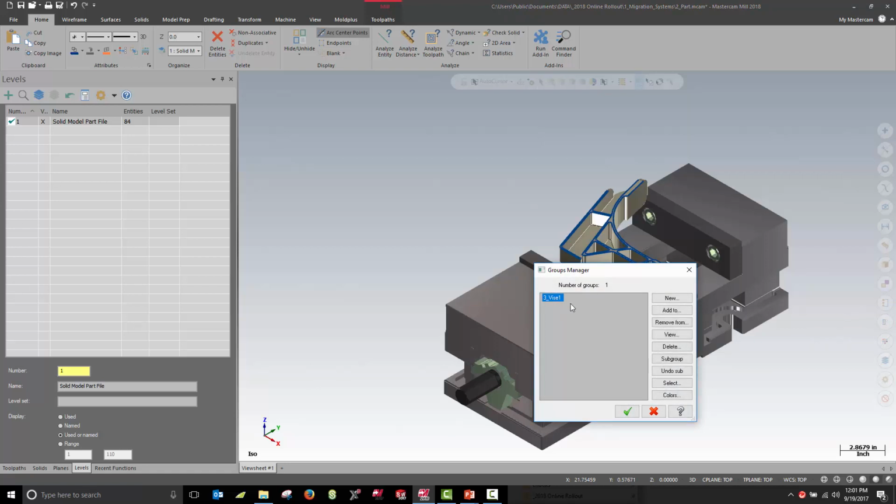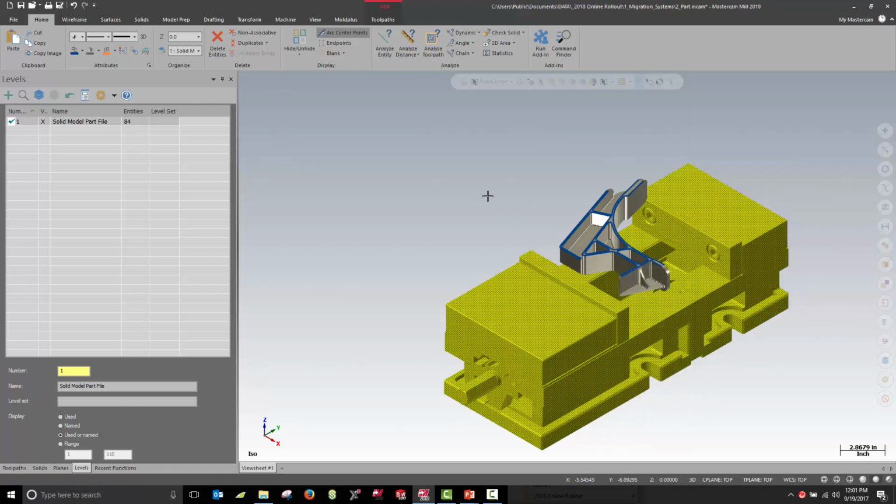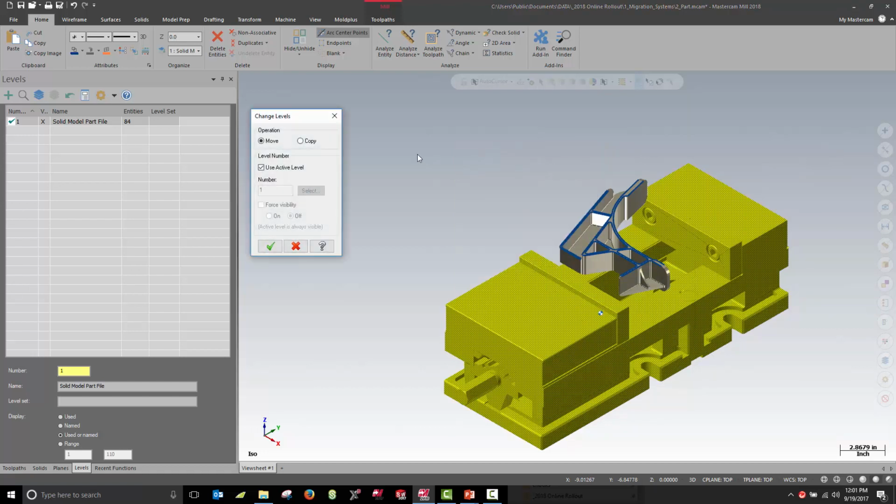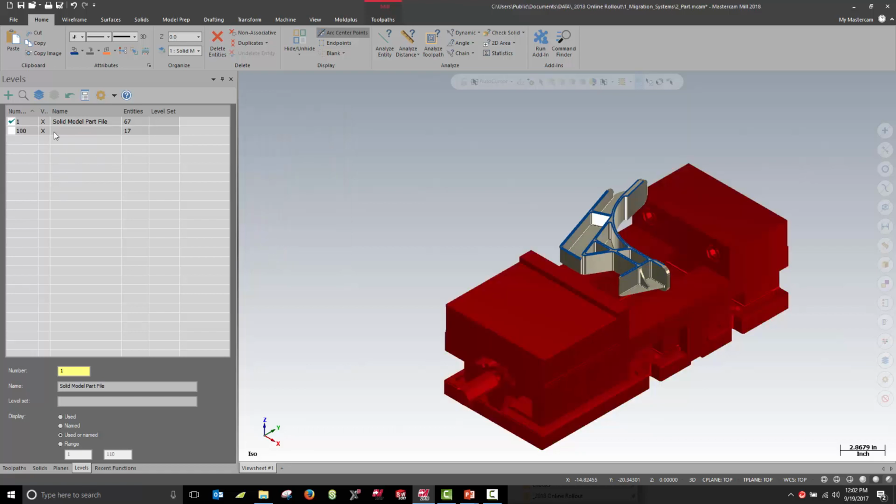Luckily, whenever you merge geometry, it's auto-added to a new group. Allows me to select the group, change the level, and once it's on a new level, I can toggle it on and off whenever needed.